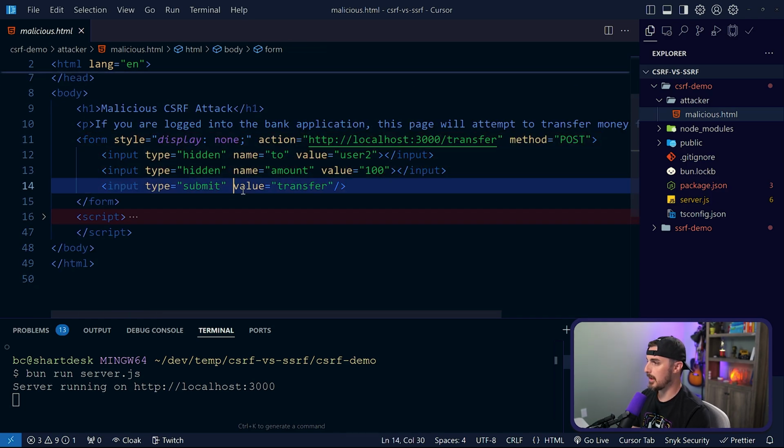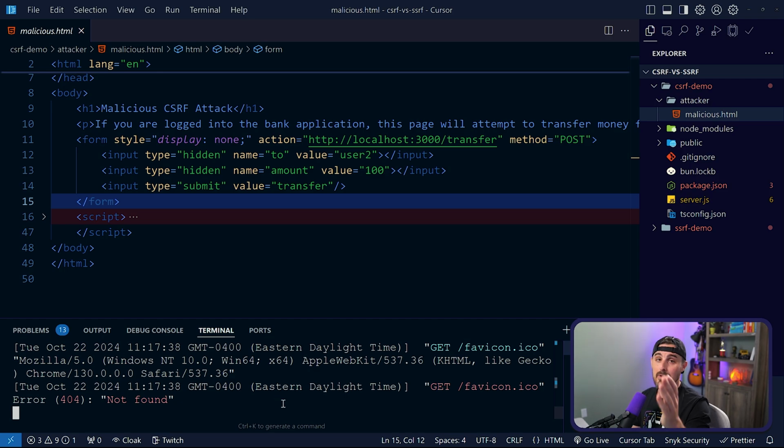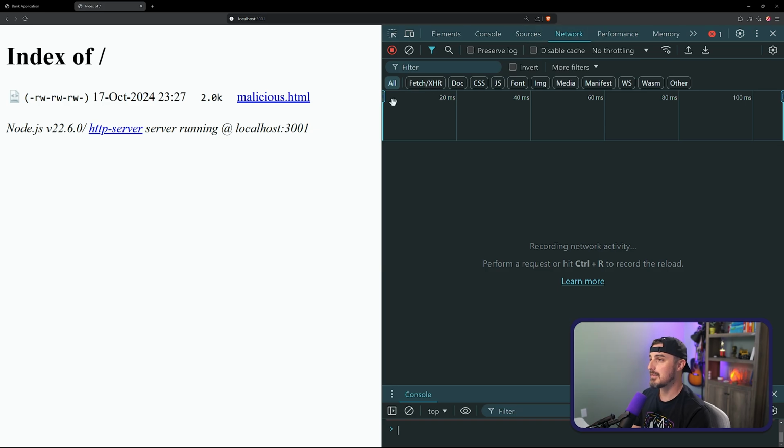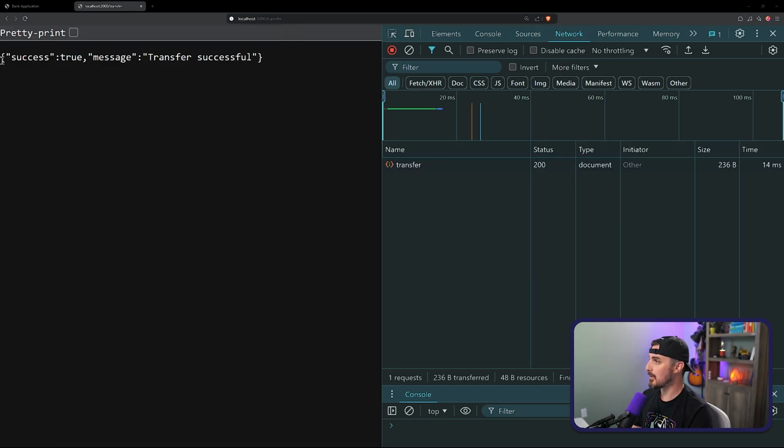Just focus on this right here, okay? I'm running this separately under a separate domain, localhost port 3001. If we go back to the browser and open up localhost 3001, we can see it's just a file server basically for us. When I click on and open up the malicious HTML, let's take a look in the network tab at what happens here. We get a response of success true, and the transfer was successful.